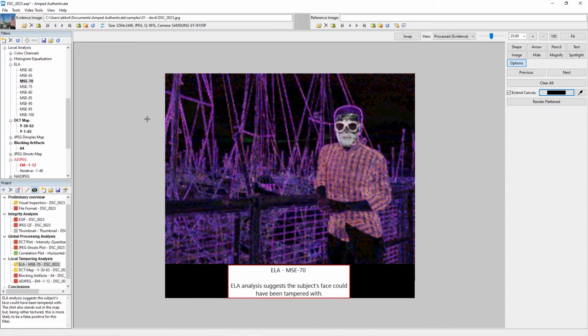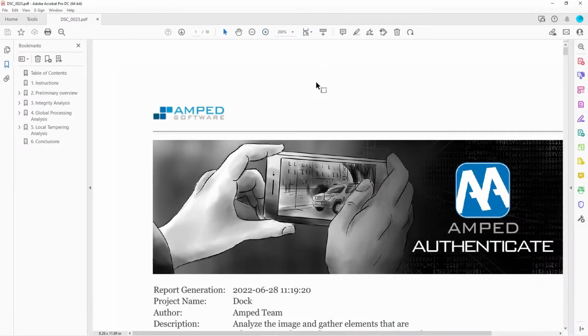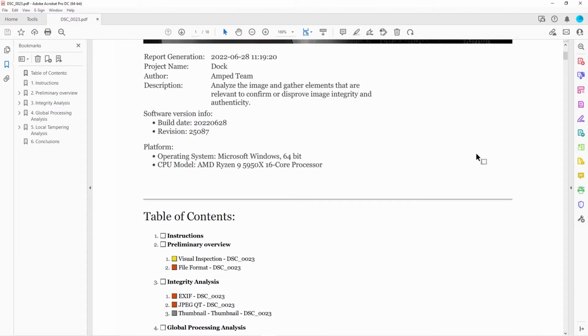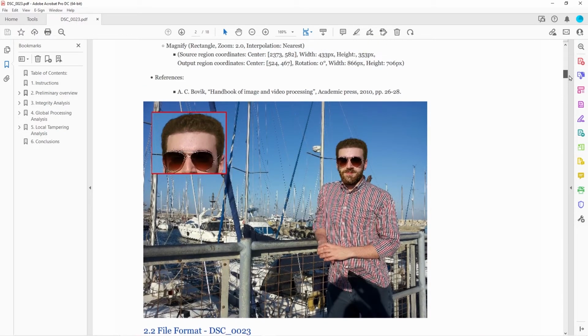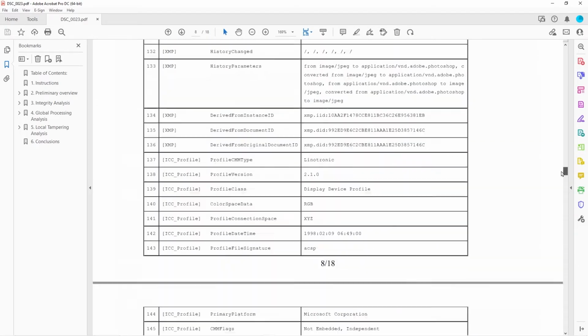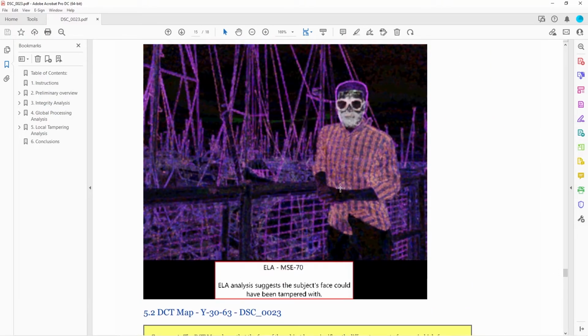Okay, so let's take a look at how these annotated bookmarks appear in our report. So I'm going to go to Tools, Generate Report. Okay, so now we can take a look at how these look in our report. We'll be able to go straight down to this first bookmark, and we can see that that annotation has been added. If I keep going through, we will find the second one that we did as well.